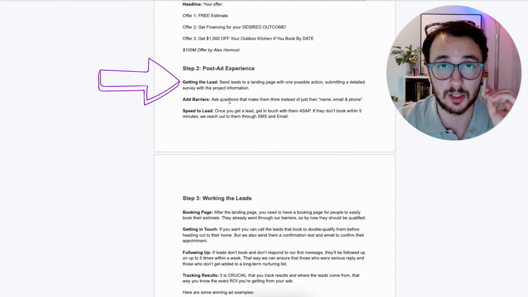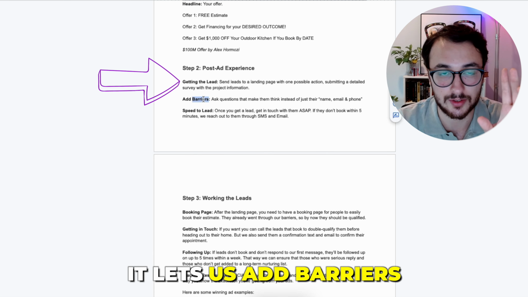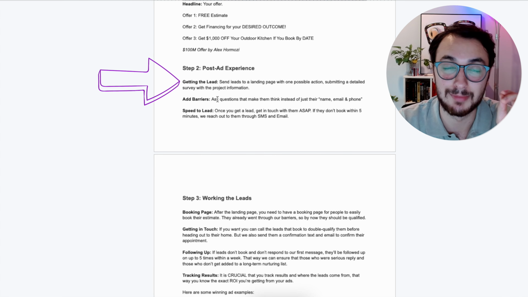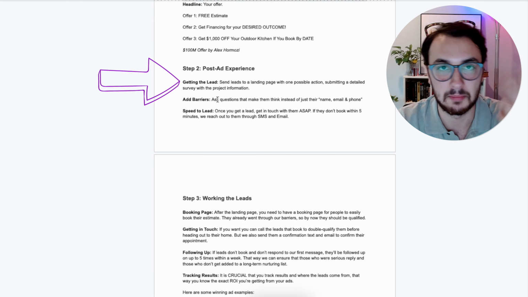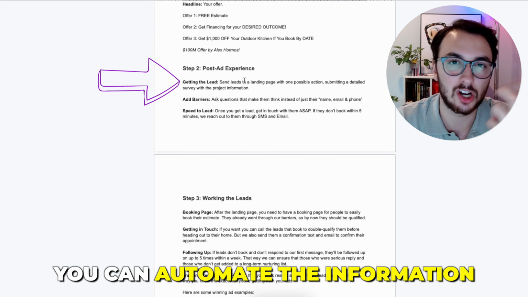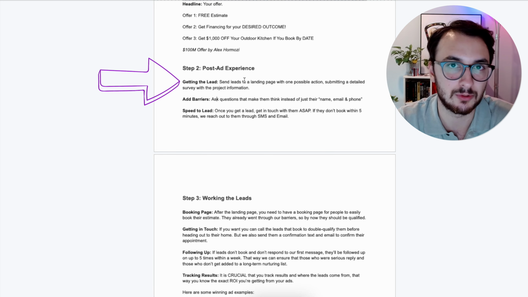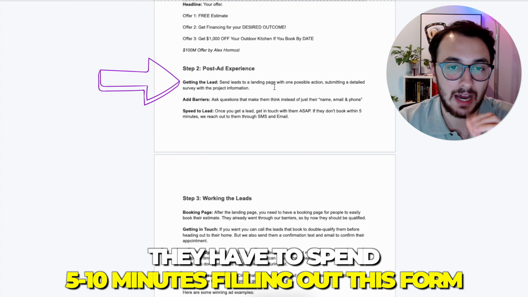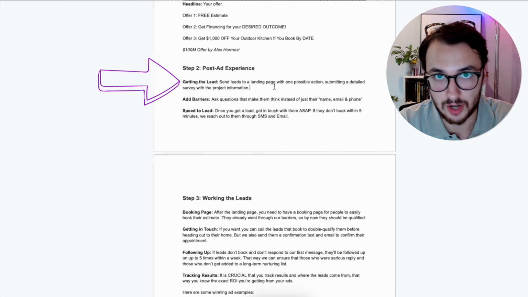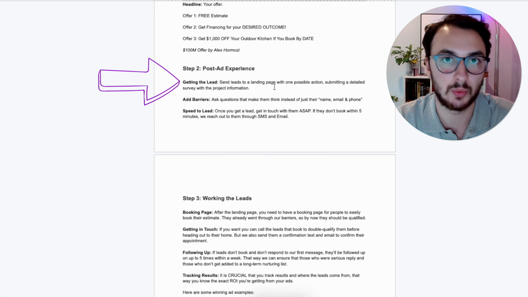Now the survey is very important because it lets us add barriers. The reason you can get so many leads with Messenger or lead forms is because the barriers are so low. For Messenger, you just click a button and send a message and that's it. With lead forms, you do have to fill out a form, but you can automate the information so they don't actually have to do anything. You just click a button and that's it as well. On a landing page with a survey, they have to spend 5 to 10 minutes filling out this form, with details of the project, what they want, whether they have a design, when they want to get started, right?